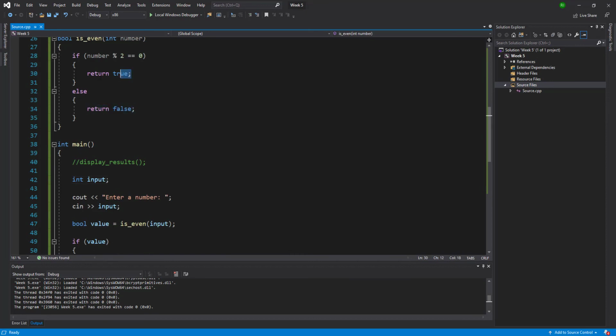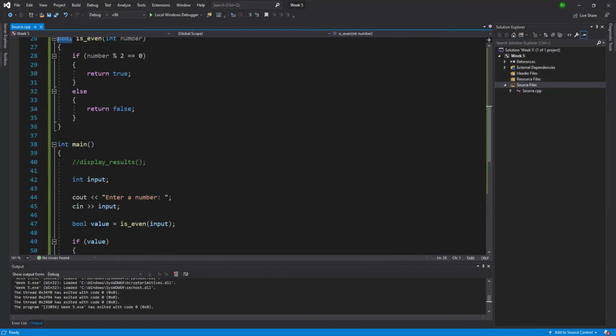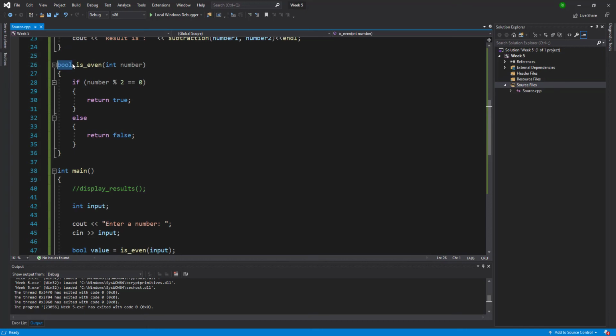I am saving the value returned by this is even function in a variable called value, which is a Boolean type variable. Why? Because I am returning a Boolean value. So only a Boolean will be able to save this. Well, we can save it in other variables as well, but it's always a good idea to save the value in a variable with the same type as the return type, right? If it's a Boolean, then you save the value in a Boolean.